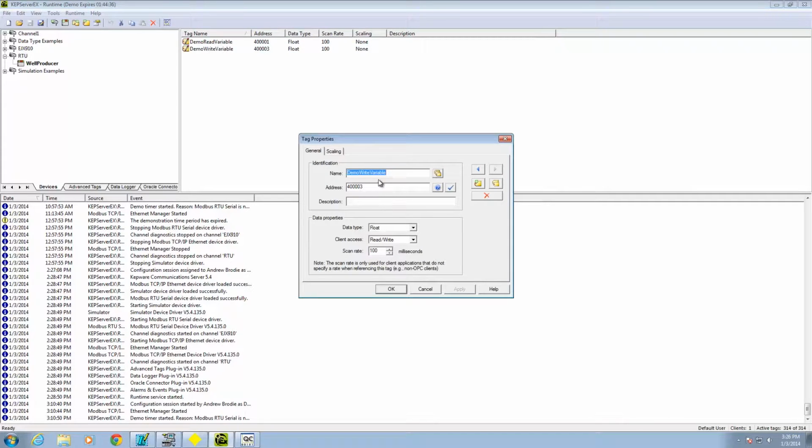And then same for this one, whatever name you want. In this case, the address is 400,003. You need to do this because it takes 2 words to make an actual floating point variable. So 400,001, 400,002, those are used for the read variable. 400,003, 400,004, those are used for my write variable.